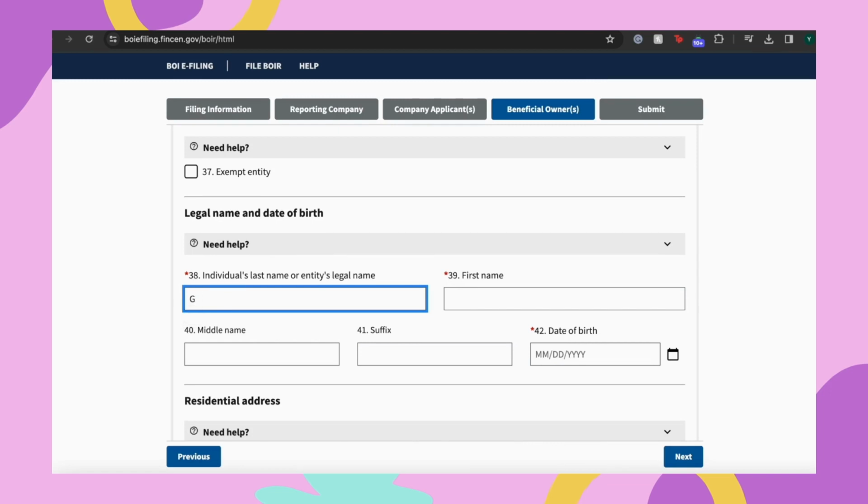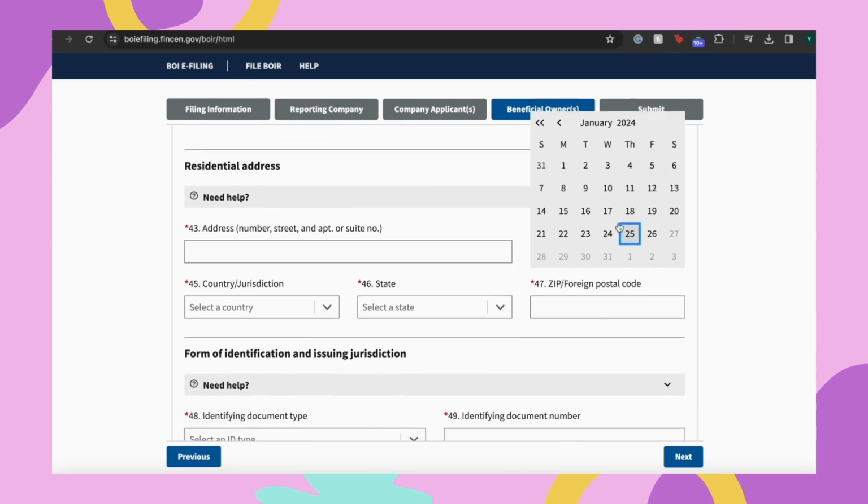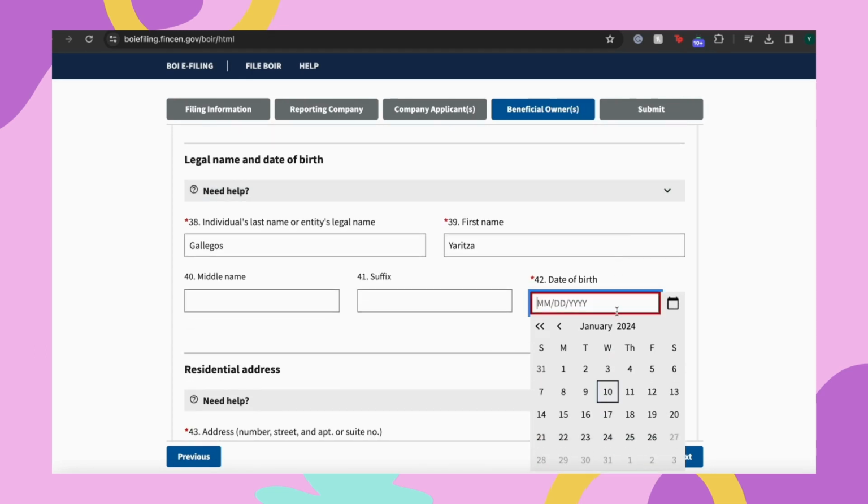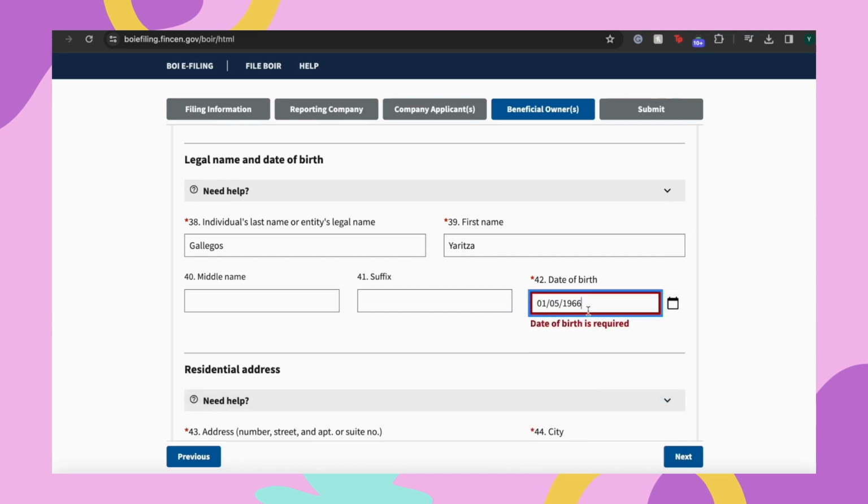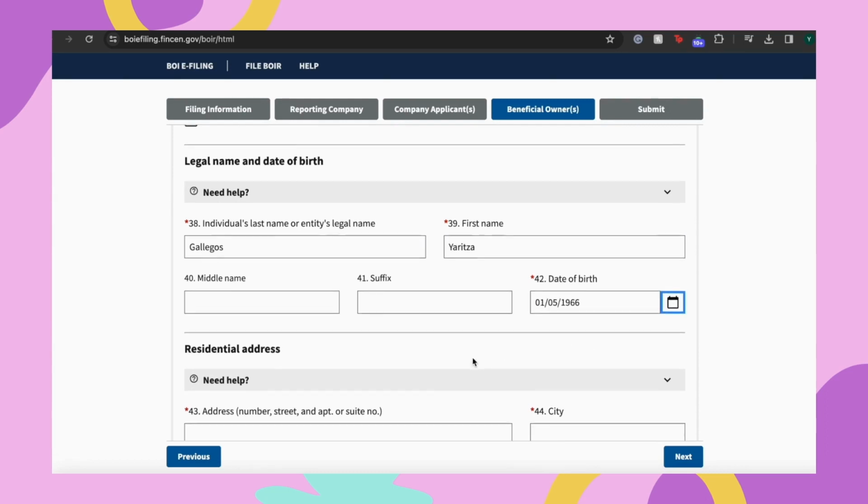I will put my last name, Yaritza, and date of birth. So you will want to put your date of birth here. And you can either scroll down and find your date of birth, or you can write it manually. But in this case, I'm going to give myself, I was born in the 60s. All right, let's go ahead and continue.